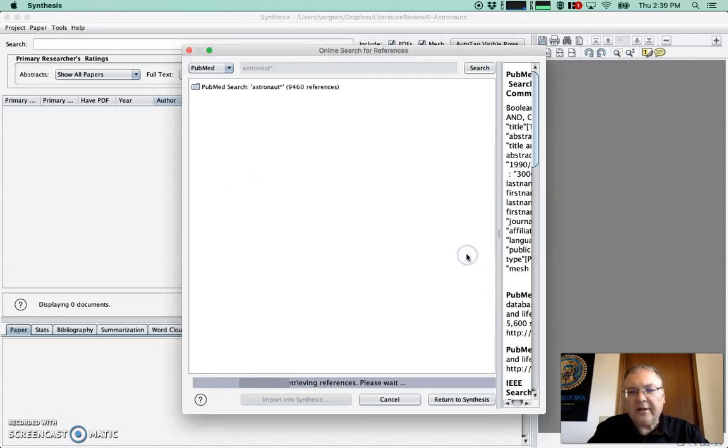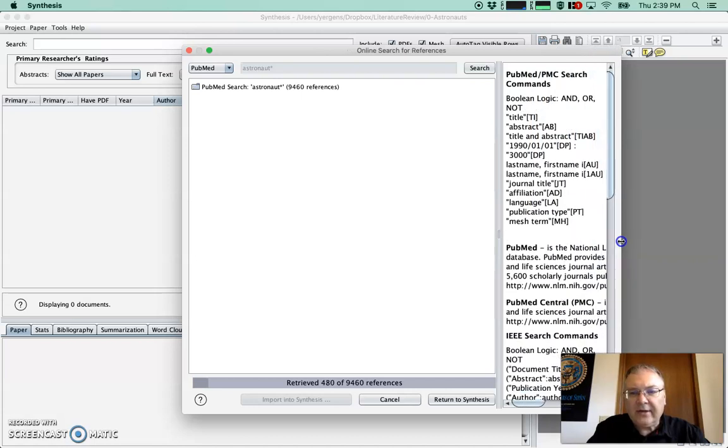So then we would hit search, and the software will actually head out there, and it's found about like 9,000 references. So we would click on OK, and it's now retrieving them. And when you're searching PubMed online, you can use the PubMed commands, like only search the title, or only search the abstract, or have your and or your or.